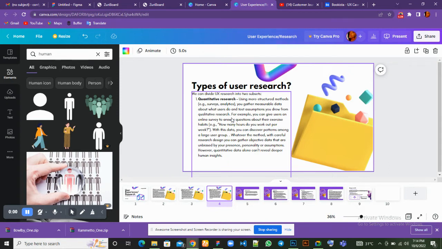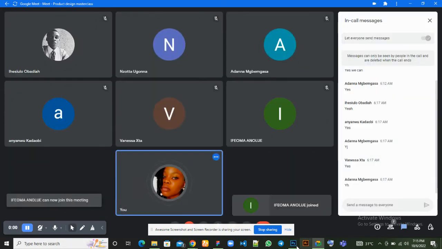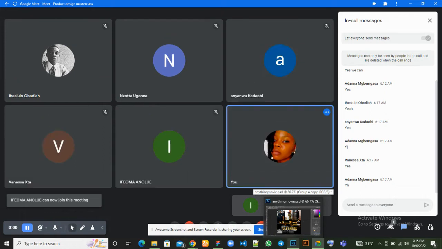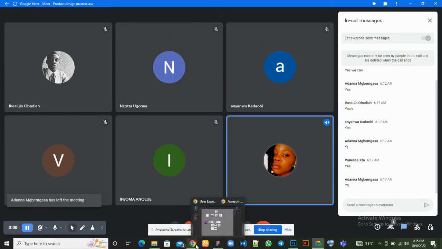We do this to find out a pattern among different users. You're not just asking one person, you're asking a group of people, in fact a lot of people, when you're conducting these surveys.